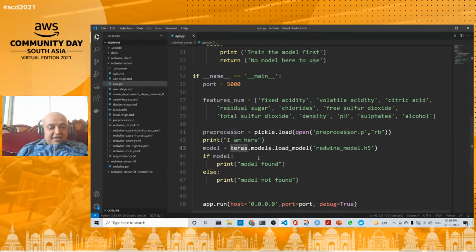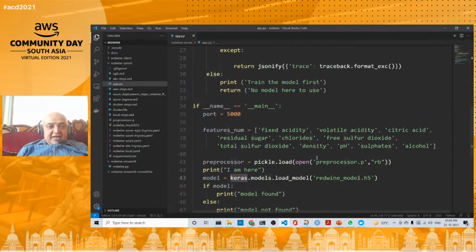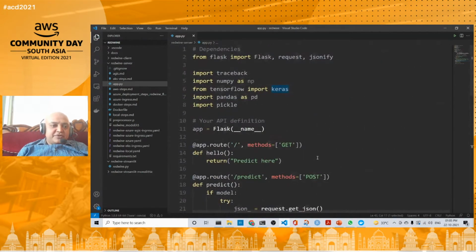So here I have all these models and it is running. This is a Flask microservice which is running here. Now I want to deploy it as a container. We are talking today about AWS, so we'll deploy it in AWS Fargate and AWS EKS.